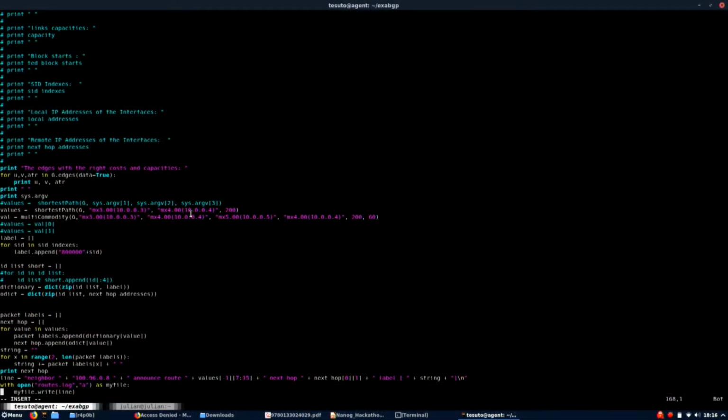All right, so right now we're just gonna calculate the shortest path from MX3 to 4, and what we're doing is whatever we do, we're gonna append it with the correct format, and we will automatically push it. So it'll force the packet to take said route.